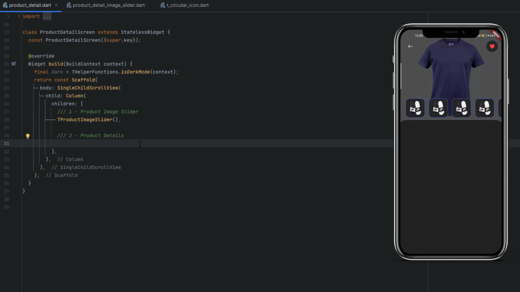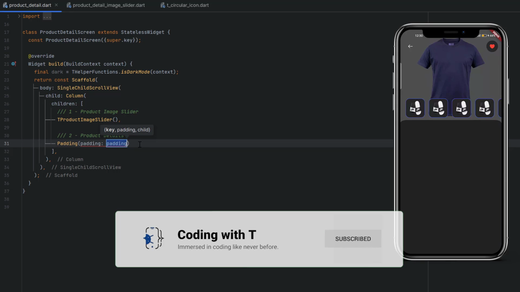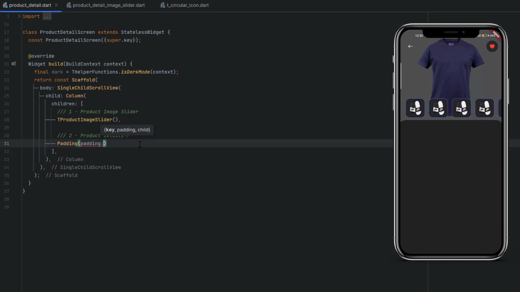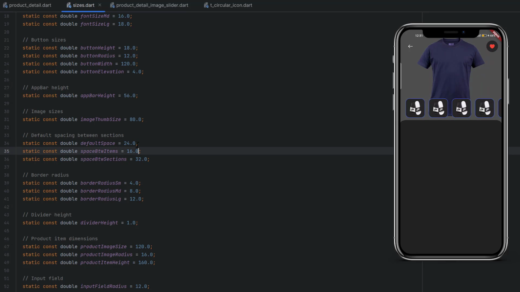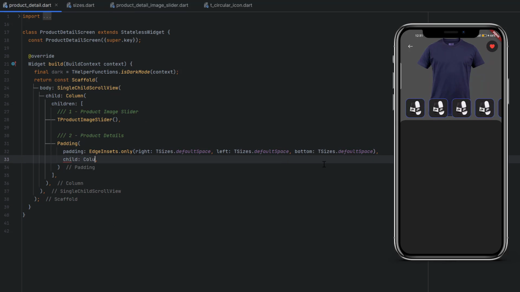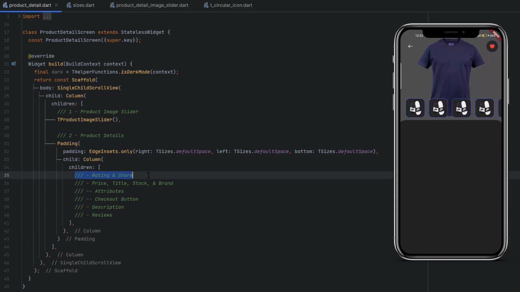Okay, next, let's use the padding property to give padding from all the sides. Not all the sides, but we don't want to add extra padding on the top side because we already have some padding at the top using the custom header we used over here in the product image slider. So we'll use the only property and we're not going to pass the top property. We have right, left, and bottom with the same default space, which is 24.0. After that, add a column to place elements in a vertical direction. And in the product details, you can see I have listed ratings and share, price, title, stock, and brand. Then we have attributes, checkout button, description, and reviews.